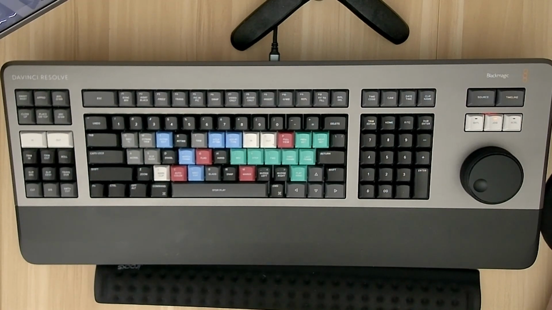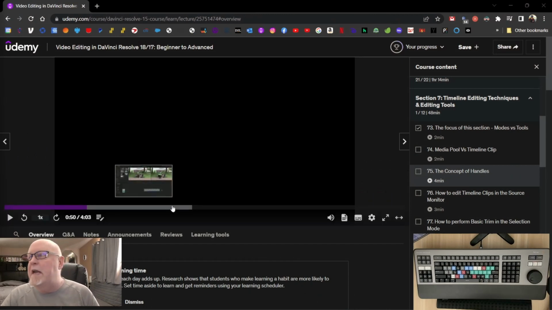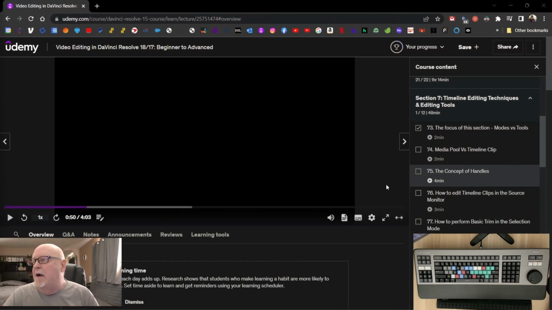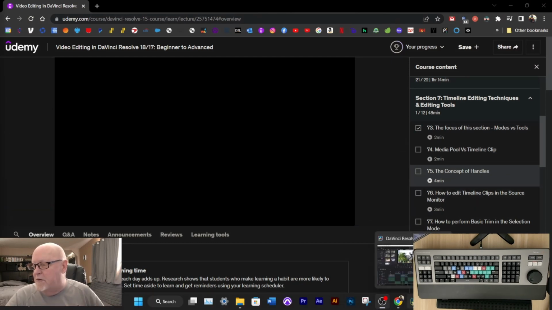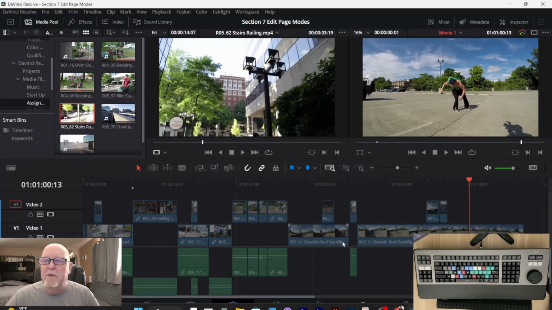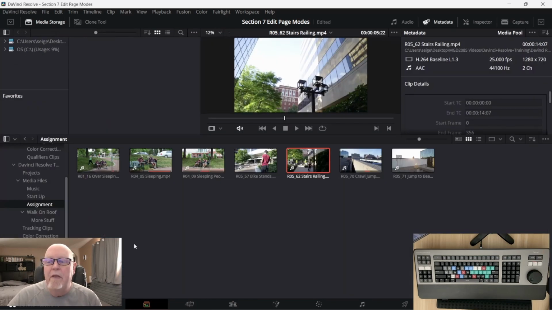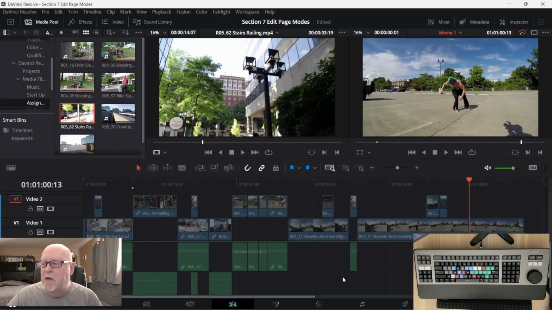Okay, so let's come over here and on parts 73, 74, and 75, those skills, let's just address those real quickly. They were pretty simple stuff. The first thing he wanted to address with us was the difference between the media pool page, shown down here. We can click on the media pool, and this is where we brought everything in. And then back to the editing page, and down here, which is the timeline.